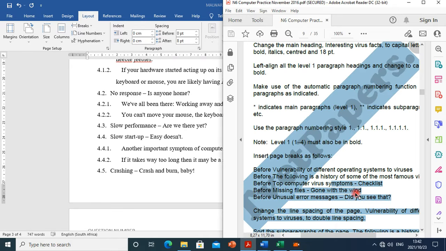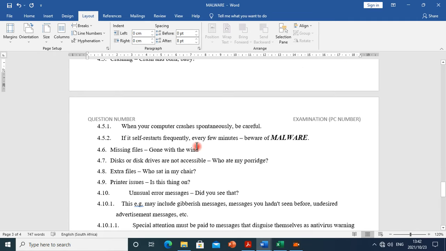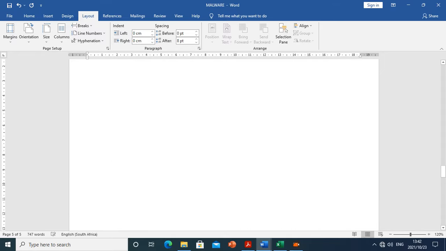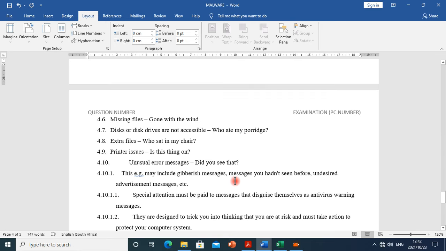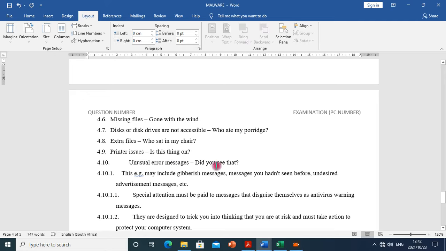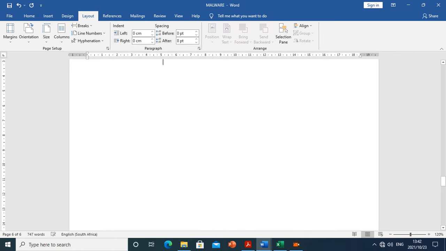Then you check the next question. They say before missing files. So let's look for missing files. If you can't see it, you know how to find it, but you can quickly go to find. Then you insert a page break there. Then you move on and insert another page break before unusual error messages. Here is unusual. Did you see that? There you go. Then you insert a page break again.